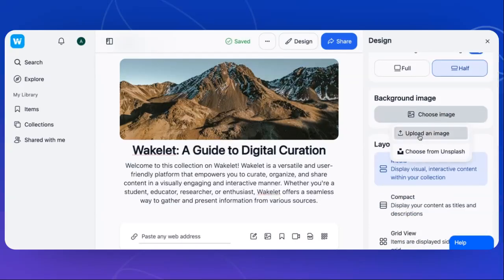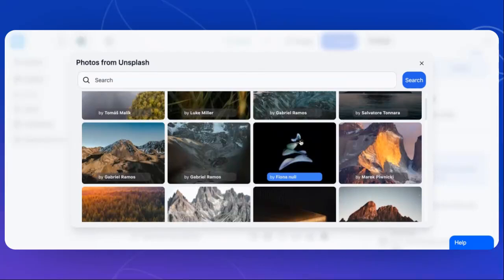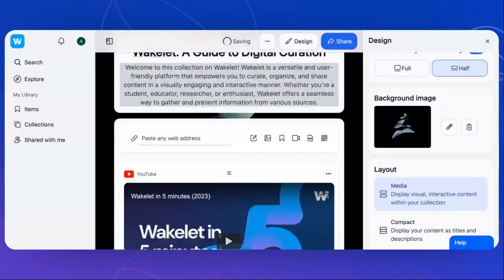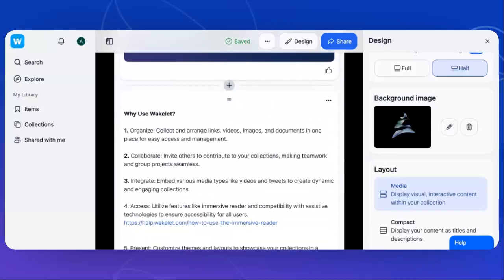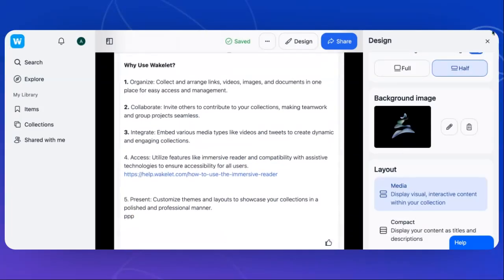And then I'm going to create a background image. I'm not going to upload an image. I'm going to choose again from Unsplash. And I'm going to go with something with high contrast. So I'm going to choose this image here. This will make our lettering pop as well, making it a little bit more accessible.